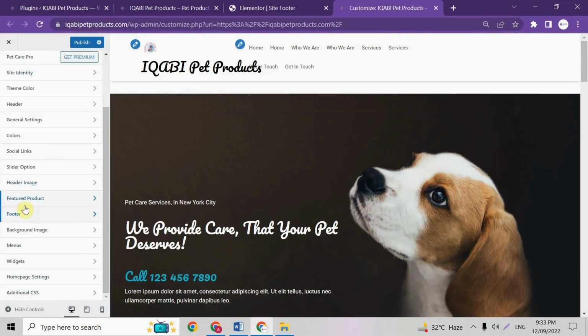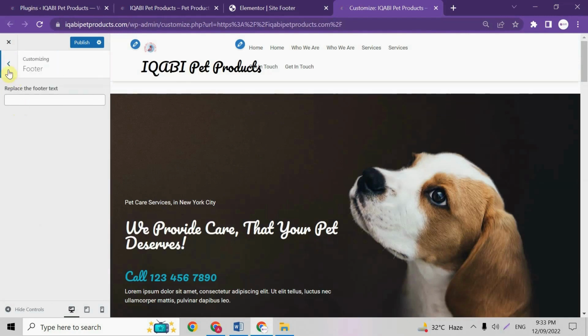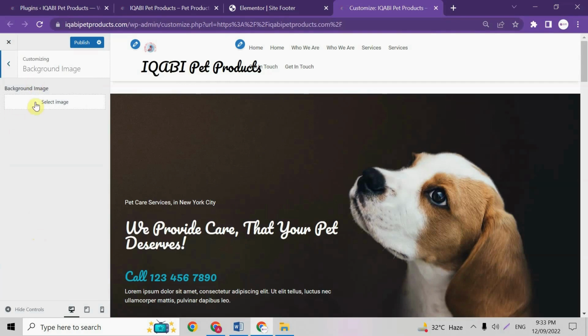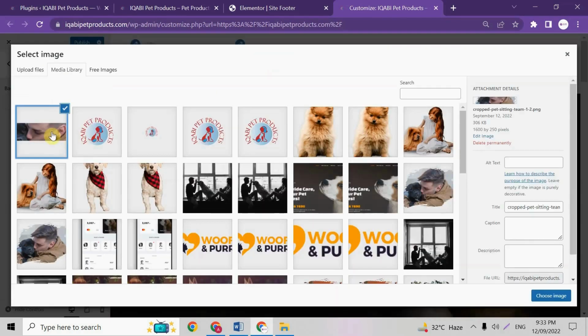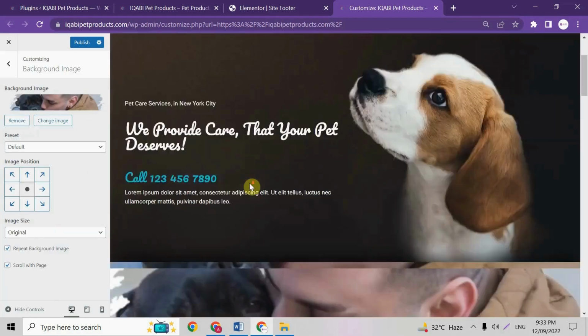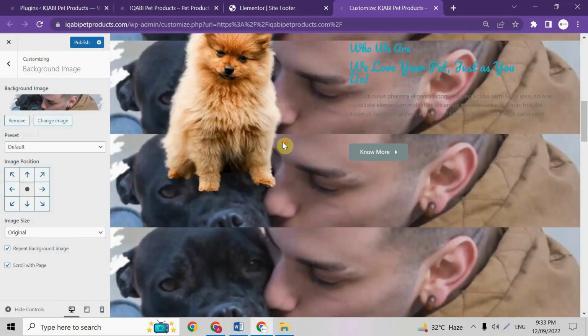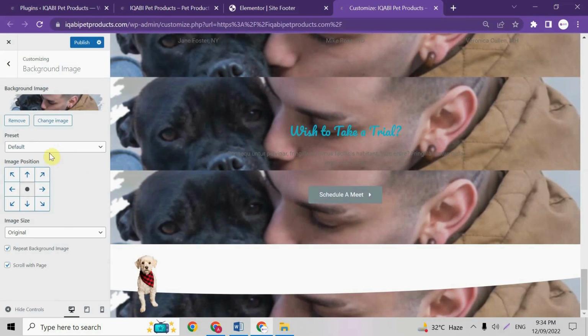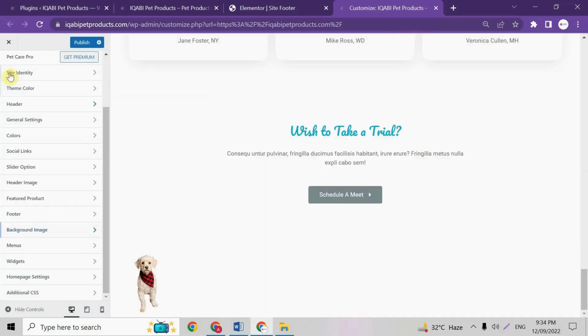And after featured product, we have footer. As I said earlier, the header and the footer we will be creating from Elementor. Here we have background image, so you can select any one if you like. For example, this one. It will show on the whole background in the home page. It looks really ugly, so just remove this one.